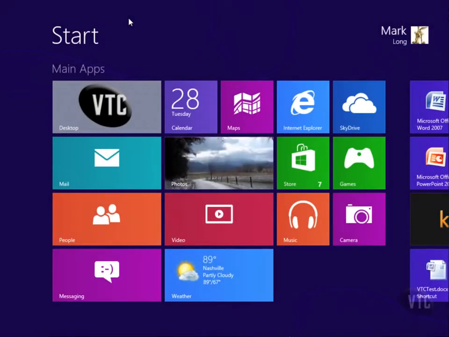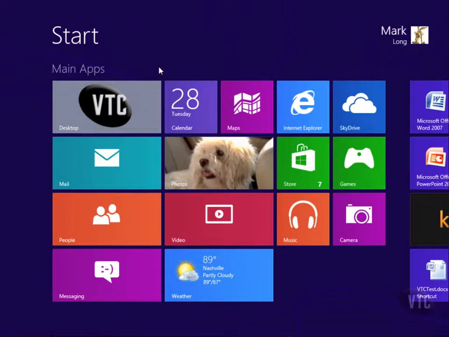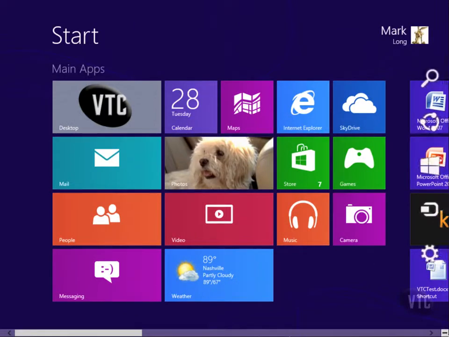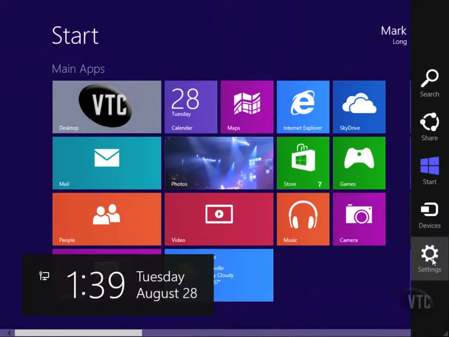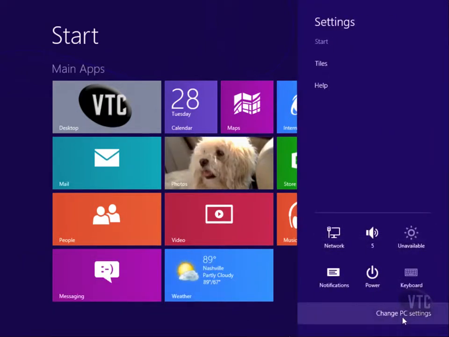When it comes to changing a lot of the settings on your computer or your slate, there is a catch-all location called Change PC Settings. Now this one is not context sensitive because it's down here on the Charms bar, and if you click on the settings icon you will see Change PC Settings right here.